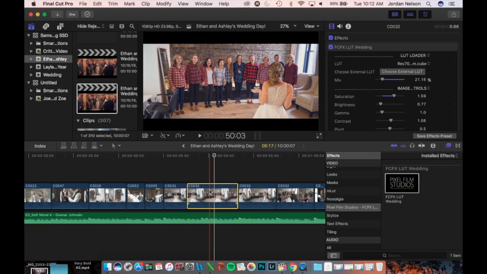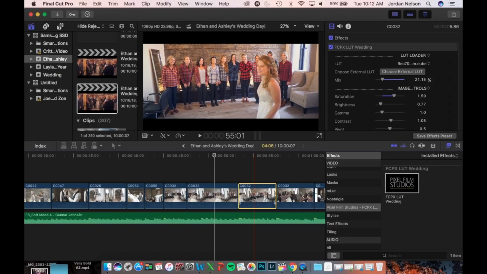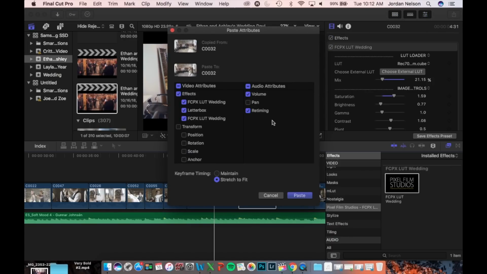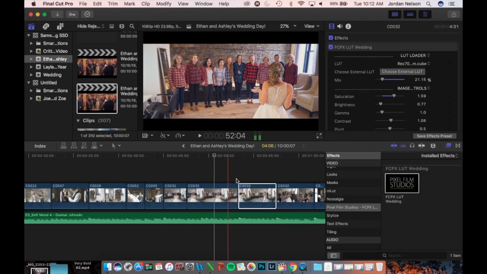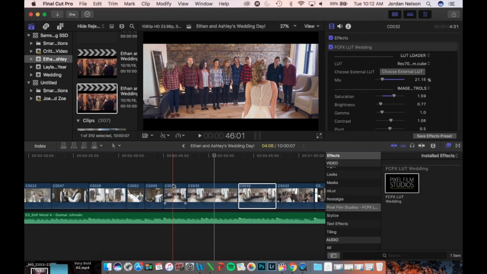And then what I typically do is I copy, so Command C, and then I select all the other clips, and then I Shift Command V, and I would paste just my color grade there. I'm not going to do that now because I already have. And then I would go through all of them, make sure that they all fit.